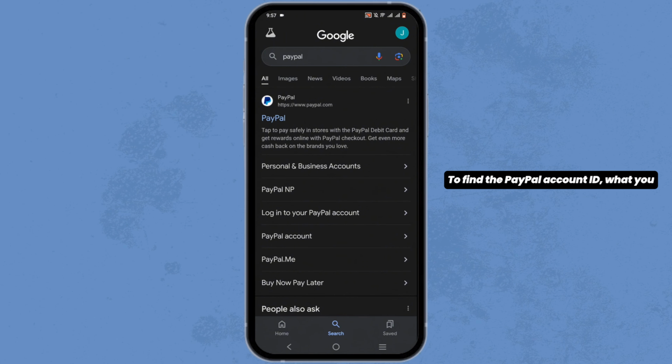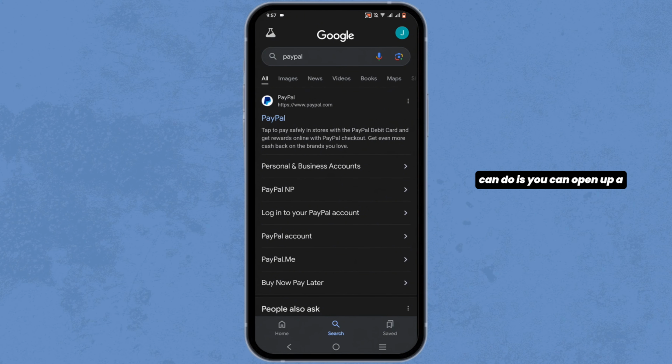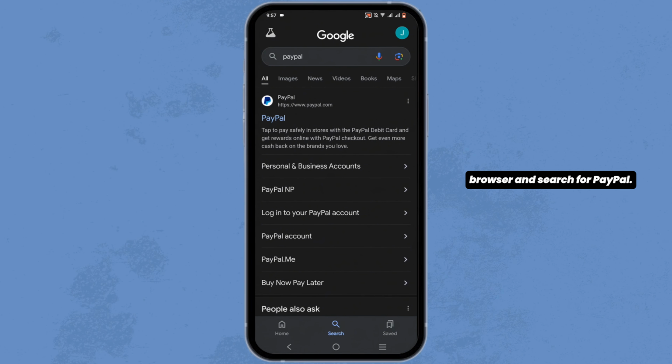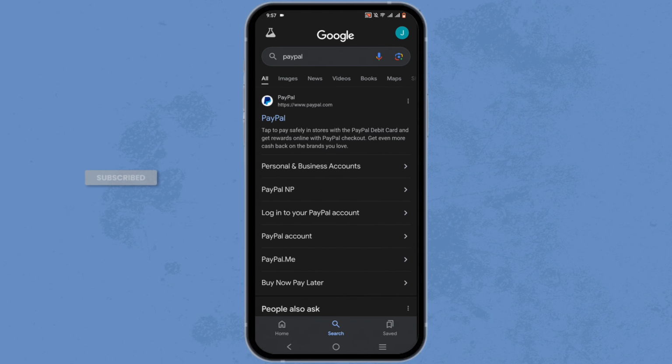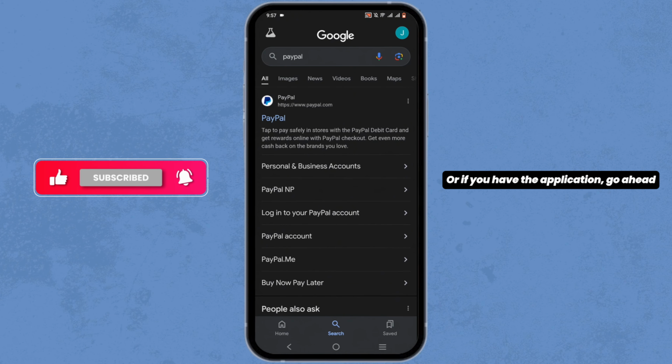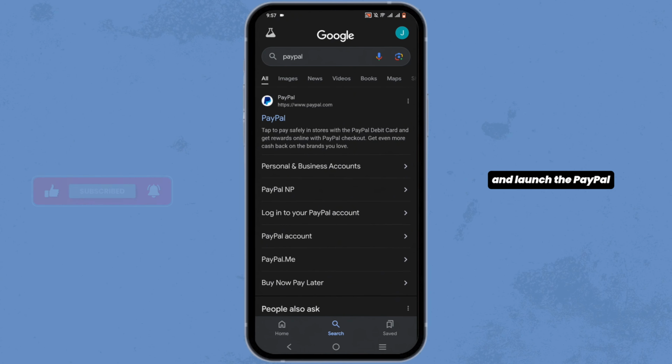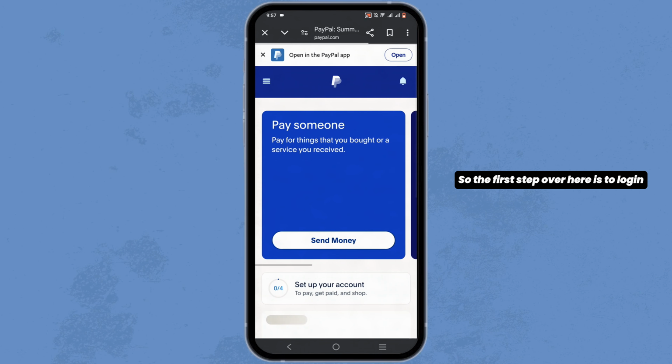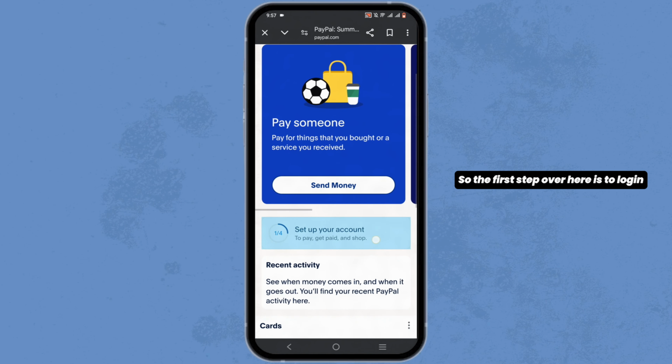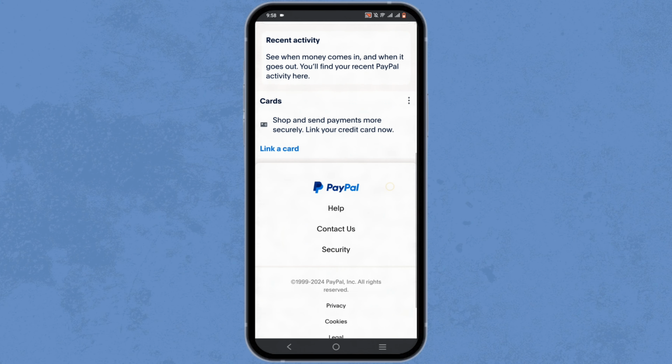To find the PayPal account ID, you can open up a browser and search for PayPal. Or if you have the application, go ahead and launch the PayPal app on your mobile device. The first step is to log in to your PayPal account.